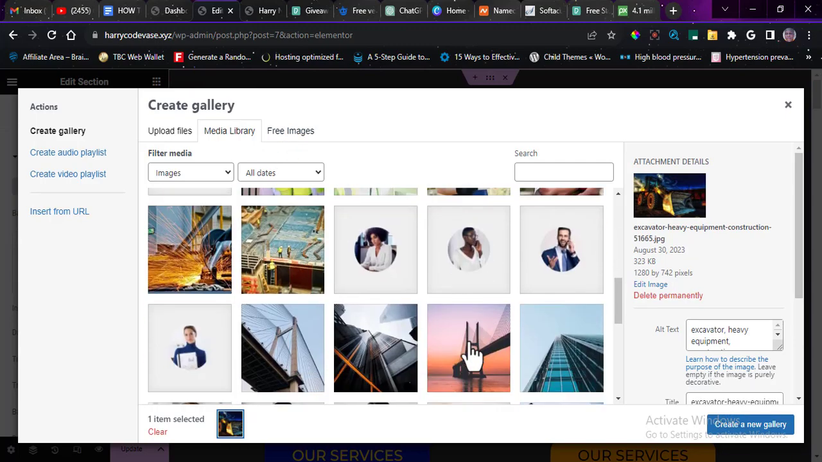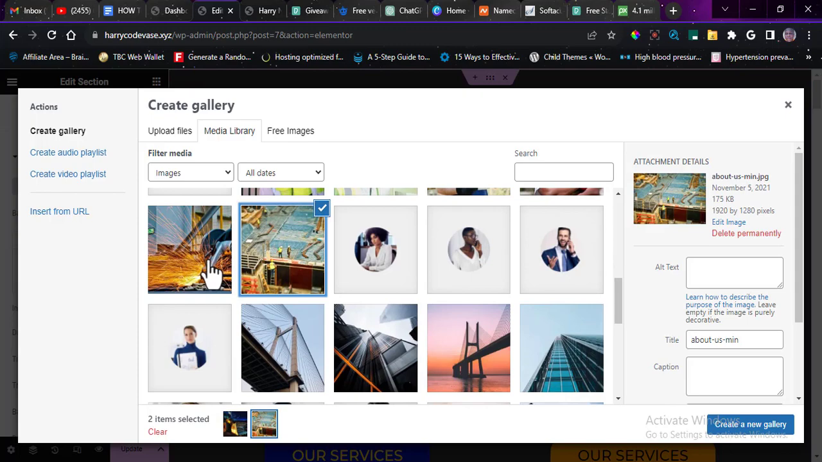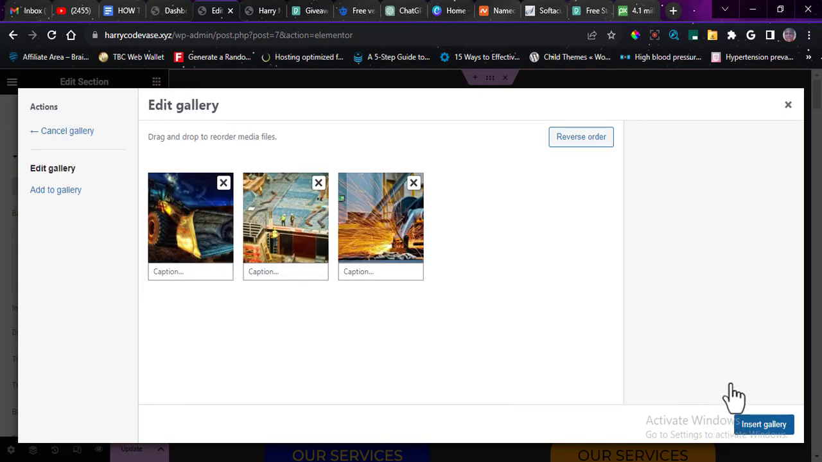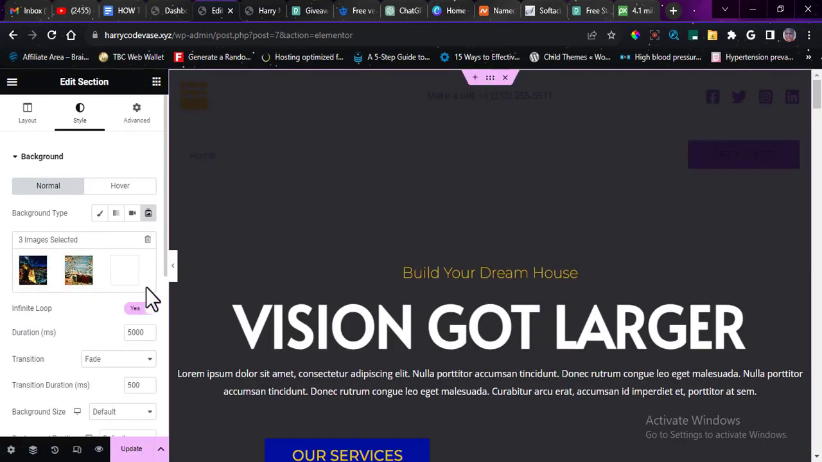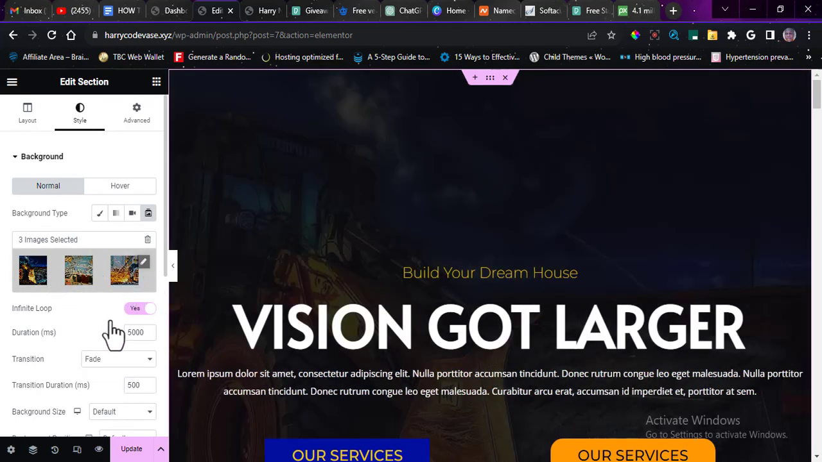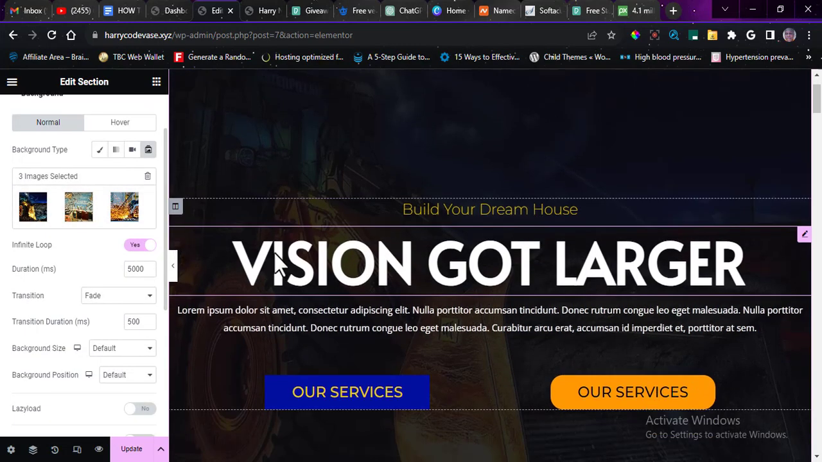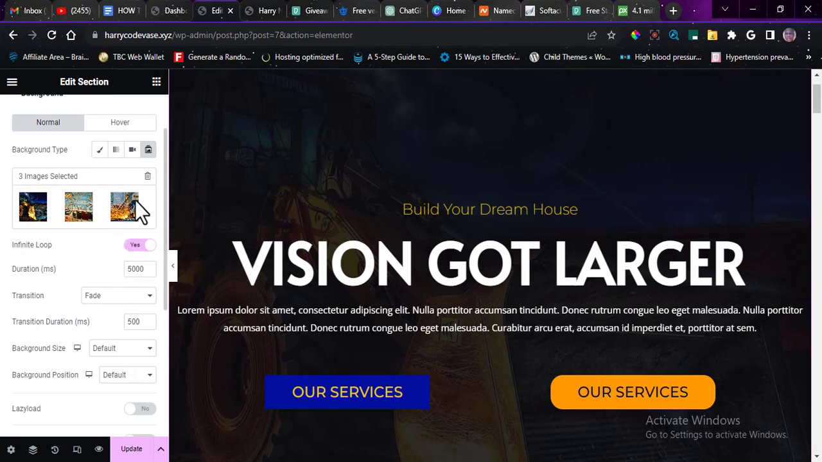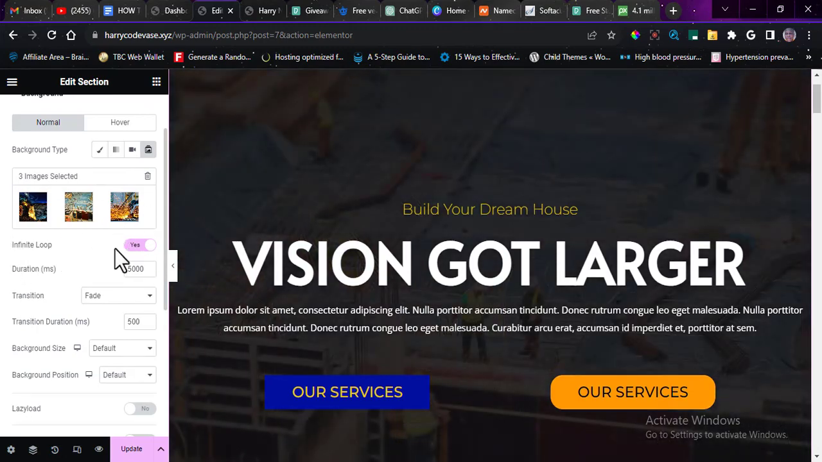Right here now, we're selecting any random image. I'm selecting three, so I'll click on create a new gallery, then click on insert gallery. Now the three images have been inserted, and they are going to act as a slideshow. These are the settings for the slideshow. You can see the slideshow is coming up right now. This is the timing for it.